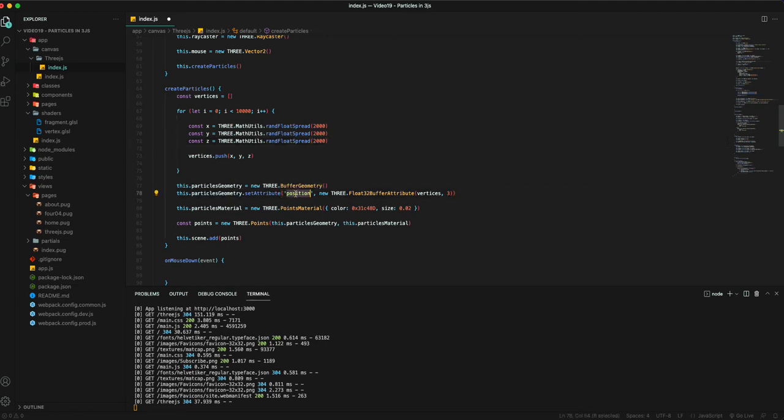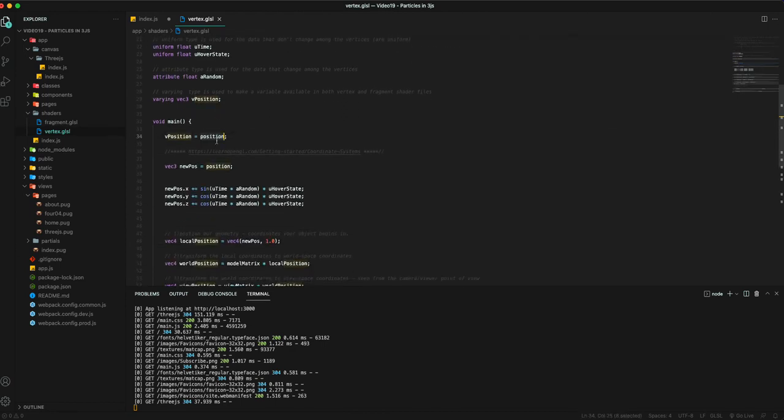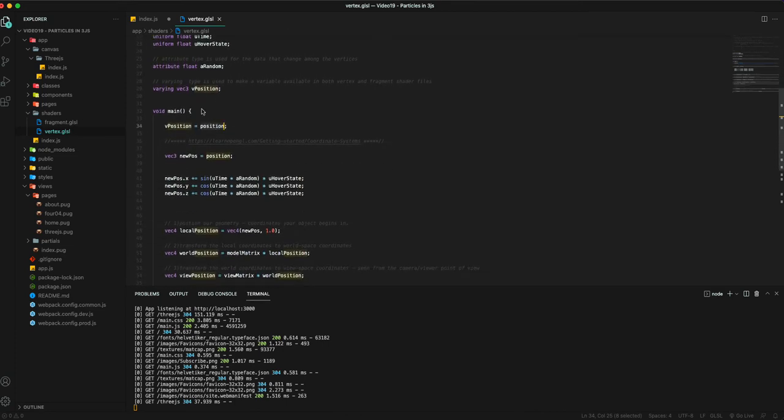If you wonder what this position is, remember in the vertex shader we have this position, and this is an attribute that is already defined. ThreeJs is giving us this position value by default, without us having to declare an attribute. It's a vec3 position, because we have x, y, and z.